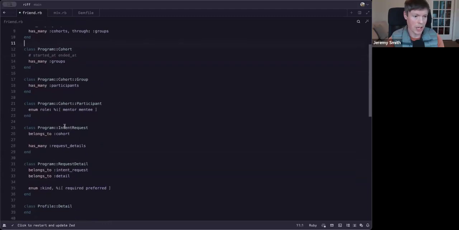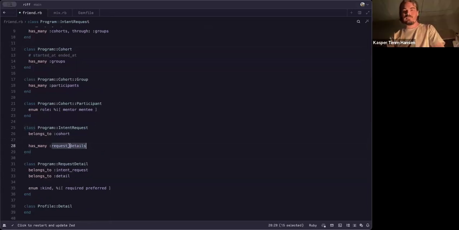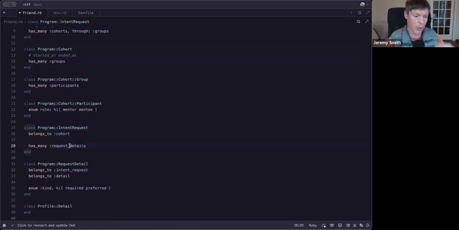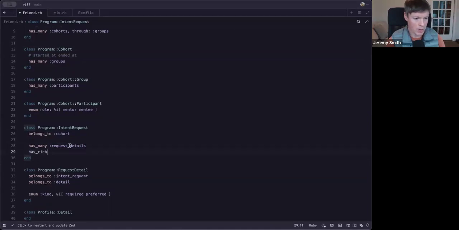So Andy publishes a new cohort that's starting in a certain time frame, and it gets announced. People come in, make their intent request. They put in the request details that are either required or preferred for them. I want to be a mentor. This is a requirement for me. This would be a preference for me. I want to be a mentee. This is a requirement for me. This is a preference for me. And then now we've captured all those.